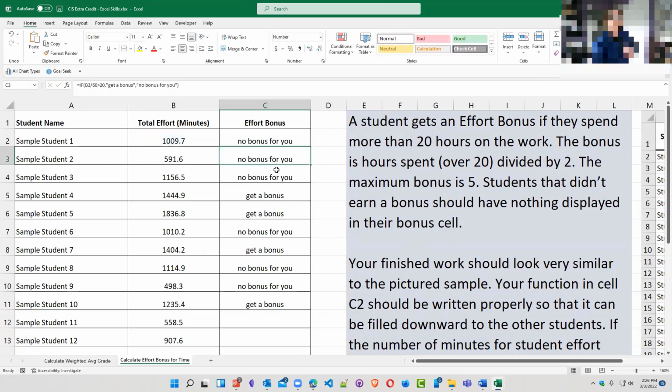Now we have to figure out, well, what's the bonus going to be? The bonus is the hours spent over 20. Okay, so for instance, if there was a student that spent 30 hours of effort, I need to figure out what the difference between 30 and 20 is. So 30 minus 20 divided by 2. Okay, so that's all I'm going to do there. The bonus is the hours spent in excess of 20 divided by 2.